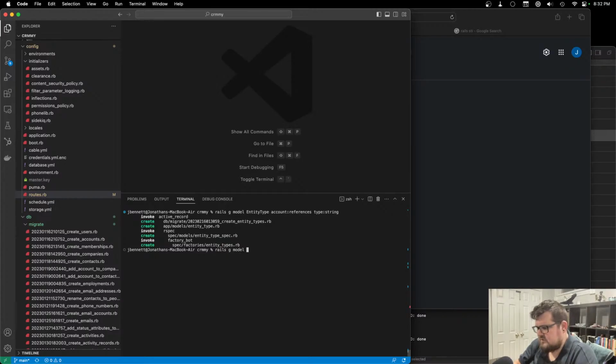Rails g model entity attribute. So I did kind of start to think through this. I'm just actually grabbing some notes. Okay. So an entity attribute. This again is going to need a name. So this is going to be entity type, because there's going to be references. It's going to have a name. It's going to have a type, which is going to be an enum. And it's going to have a key, which is also going to be a string.